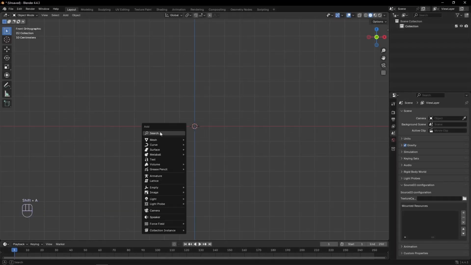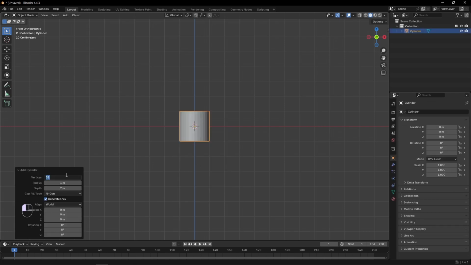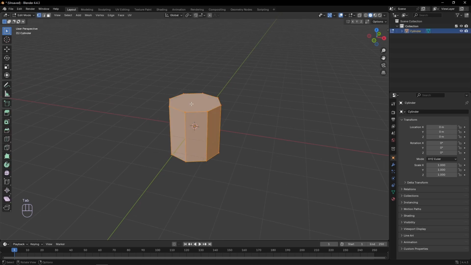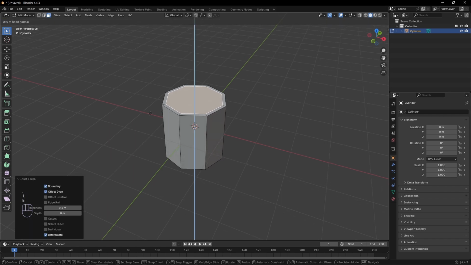This is a Blender only effect, so I'm sorry if you want to use this in something else. To start off, we're going to add a cylinder. Let's set its sides to 8 and leave the rest. Then in edit mode, we can inset our top face by 0.1. Remember that number for later. Then we can extrude this down to make the container that we're going to fill.